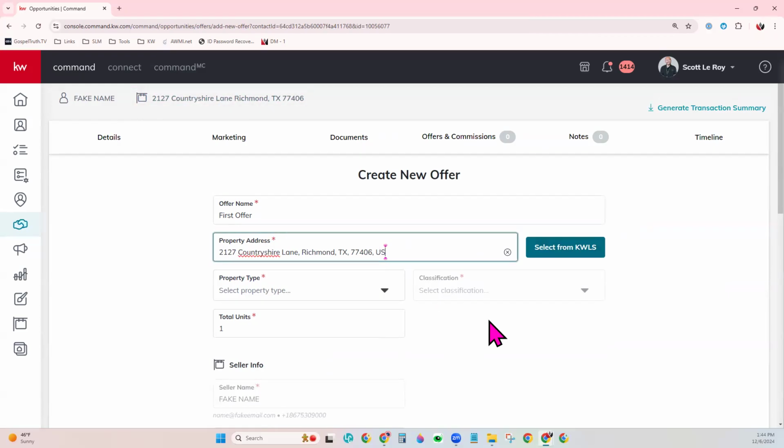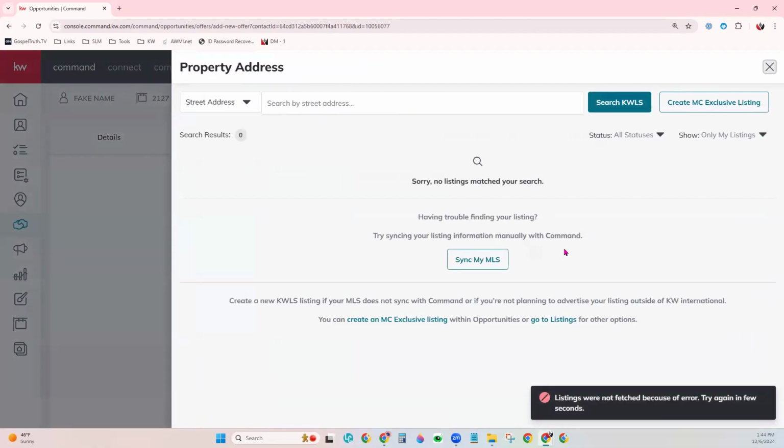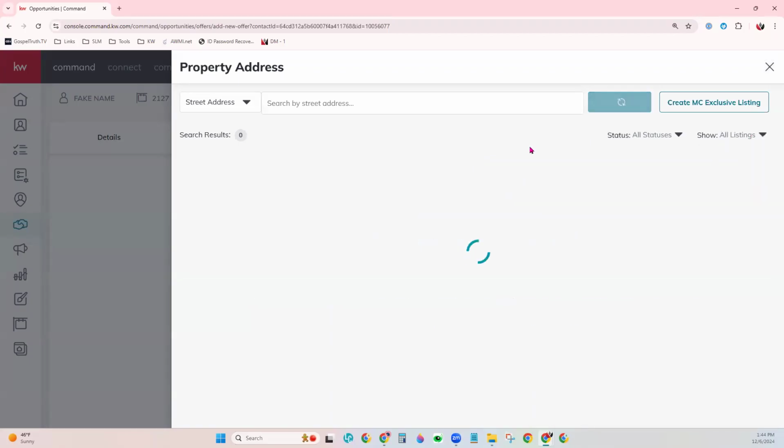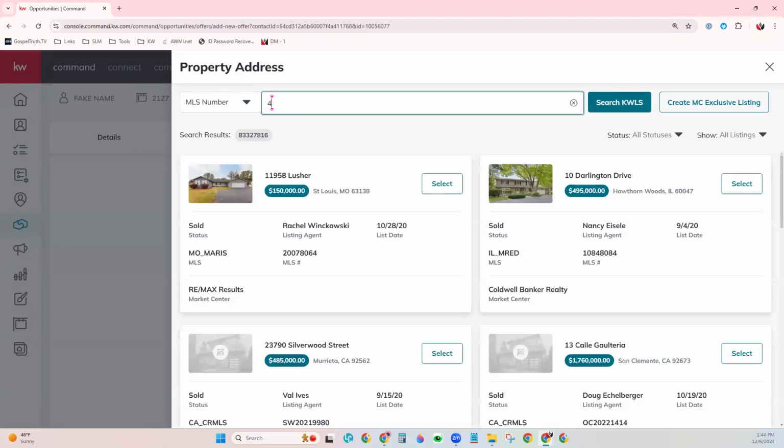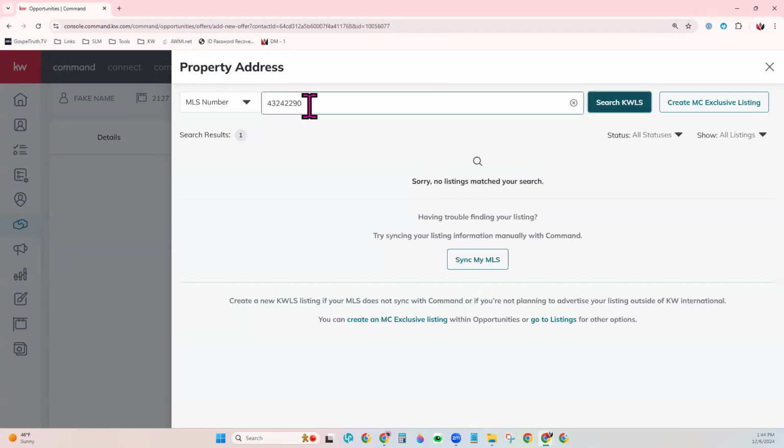However, sometimes people get an error right here when they're trying to accept the offer. So I just want to nip this in the bud and let you know, if you get any errors about this, make sure you come over to select from the KWLS. It's that same thing that I showed you earlier with linking to the opportunity. You can just easily come right here, all listings, search by your MLS number, and go ahead and select that listing again. Okay, so if you have any errors, you can just come and look up this guy again.